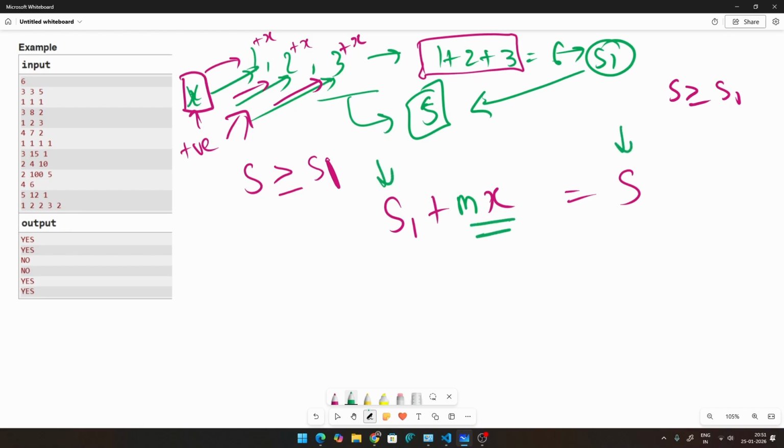I need to find out whether this is possible, okay? Now how do I do that? If you're able to understand until here, I think the gears have clicked. Let's solve for that. So mx, right? I want to see whether it's possible or not. That'll be s minus s1. Now we already established this condition, so the value of this s minus s1 is always going to be 0 or greater than 0.